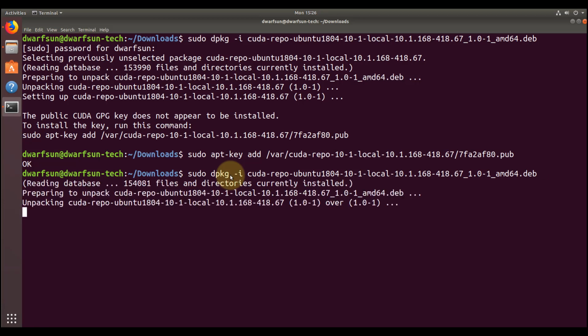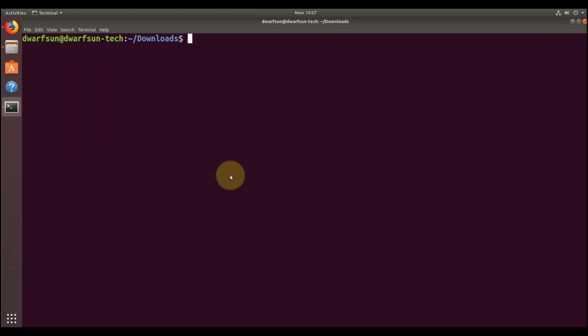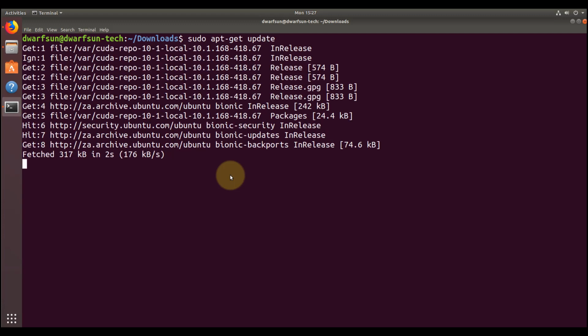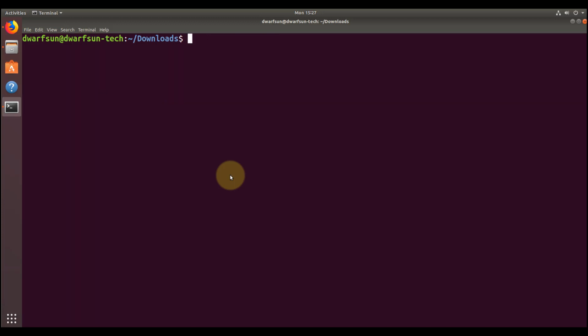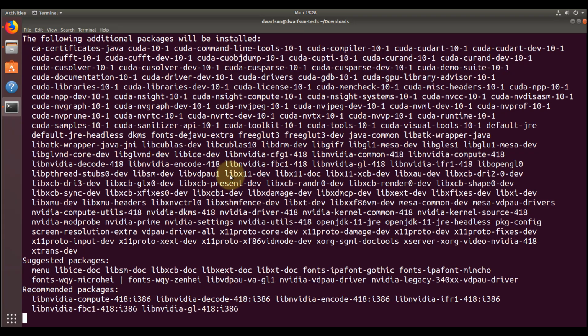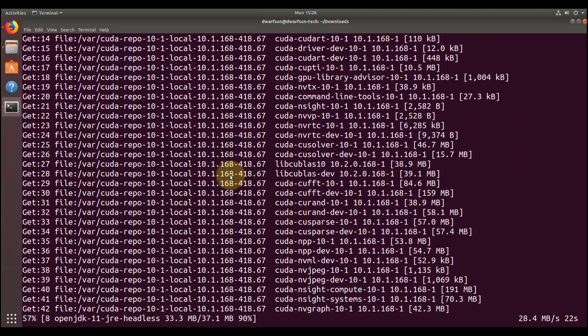Tempting as it may be, you're not quite ready to make that third cup of coffee. Importantly, we must update our repository information. We're finally ready to install the toolkit, and to do so we type sudo space apt-get space install space CUDA. Okay, now it's time for cup number 3.